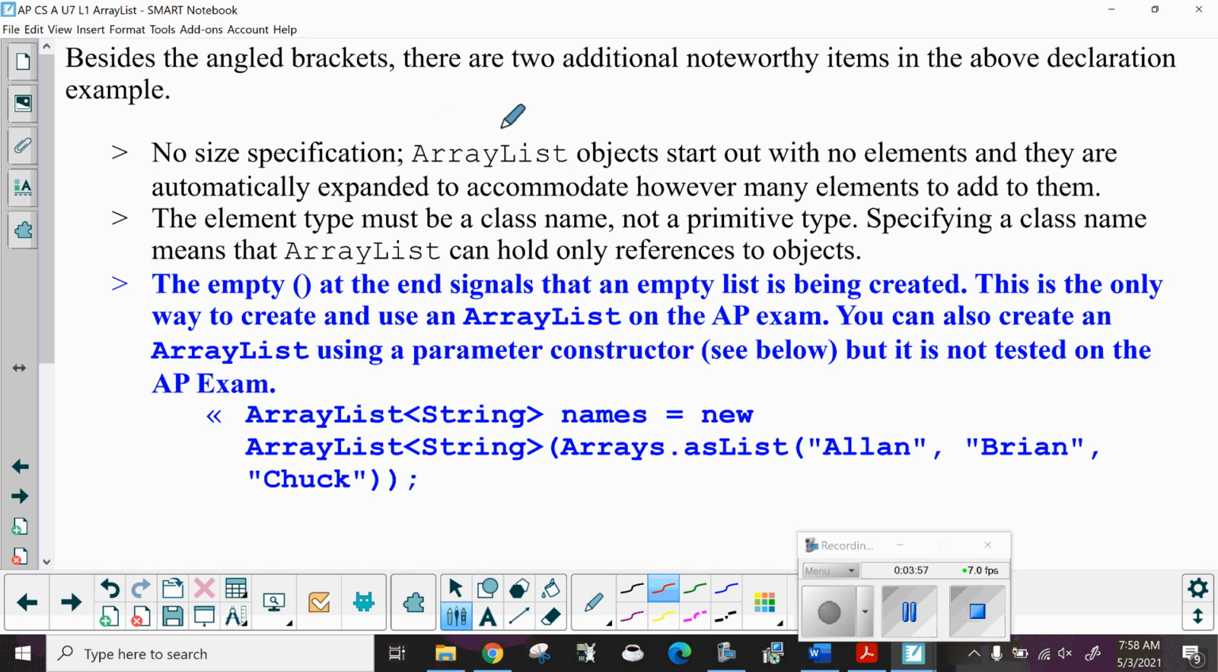Besides the angle brackets, there are two additional noteworthy items in the above declaration. No size specification. ArrayList objects start out with no elements, and they are automatically expanded to accommodate however many elements you want to add to them. The element type must be a class name, not a primitive type. Specifying a class name means that an ArrayList can hold only references to objects. The empty open and close parentheses at the end signal that an empty list is being created. This is the only way to create and use an ArrayList on the AP exam.